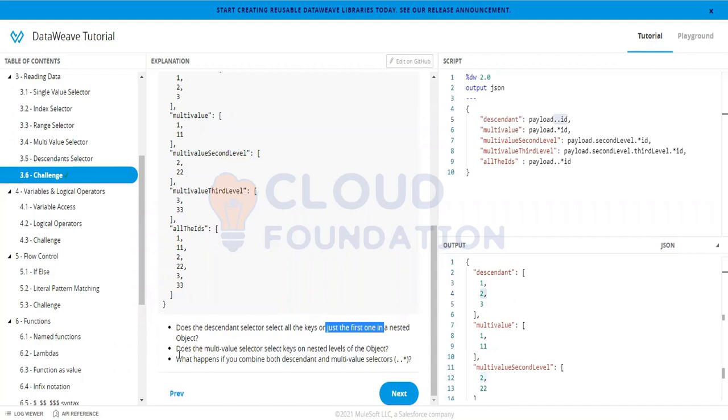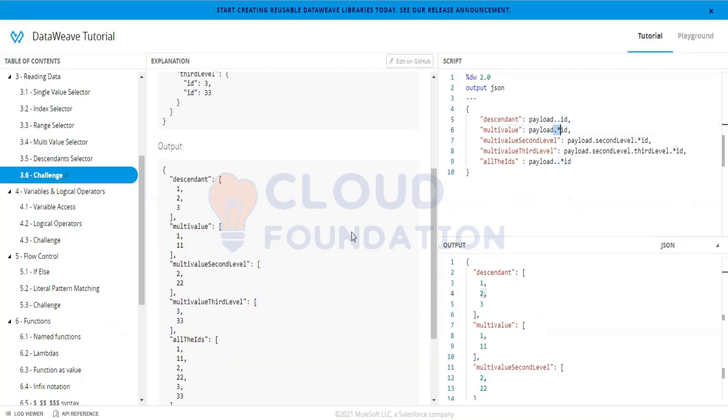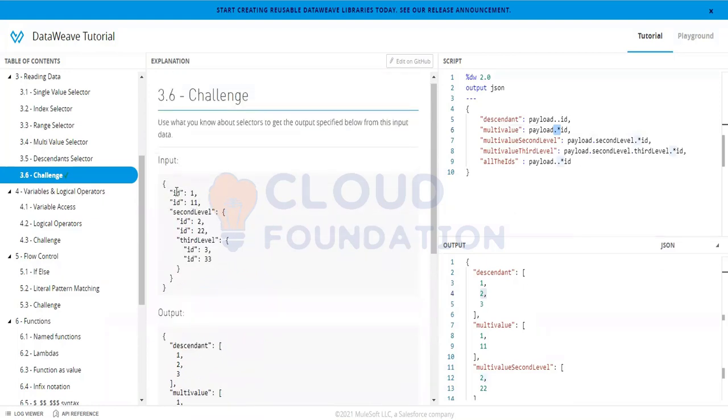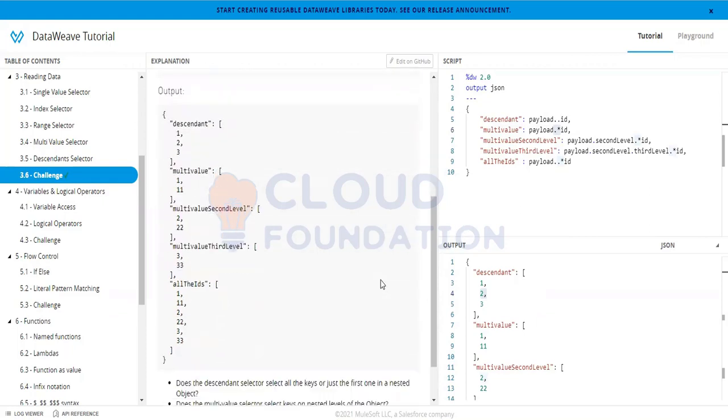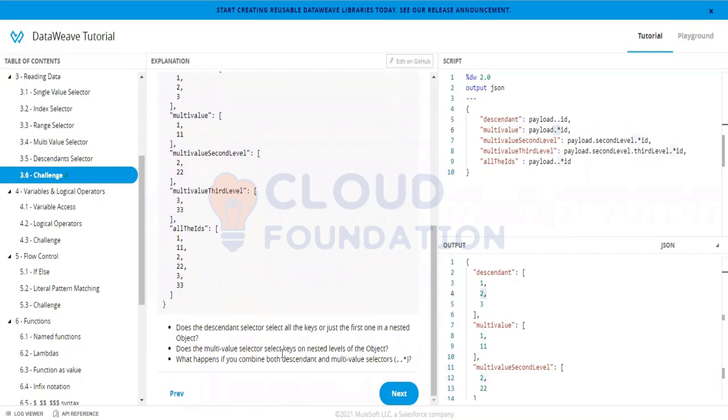So that's the question. The answer is it is selecting only the first one. Okay. Does the multi-value selector select keys on the next levels of the object? Multi-value is dot star. Multi-value is selecting keys only on the first level, right? Yeah. Dot star means it is only first level. Second level dot star means only second level. So it's not going to the descendant level, right? So the multi-value selector selects only keys on the same level, not on the next levels.